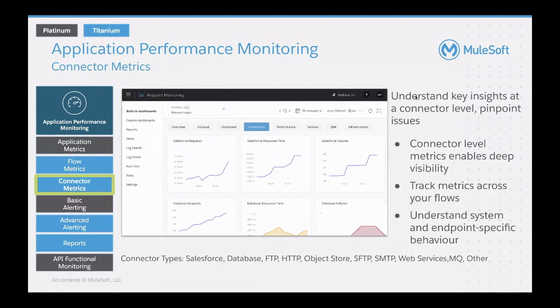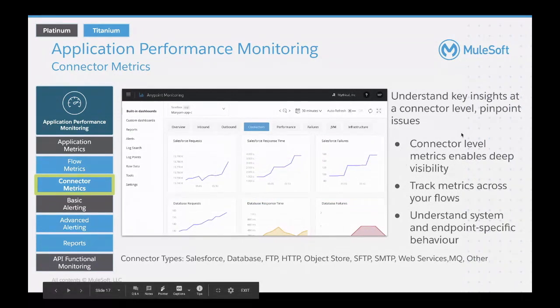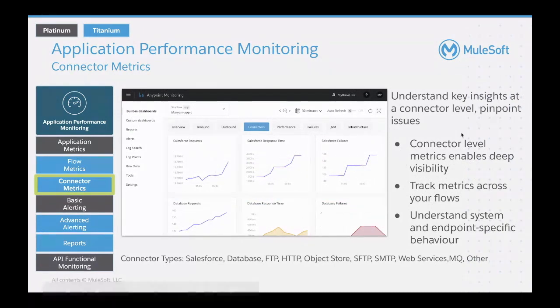Connector metrics, like we saw, is also a Titanium feature, very useful. In fact, in my experience with many customers, this connector metrics has been very useful in identifying where that bottleneck is, which connector, which backend system is causing the issue. Connector metrics have been very useful.